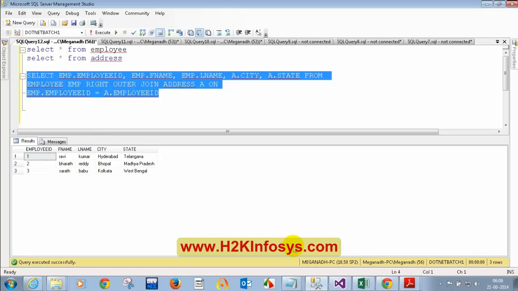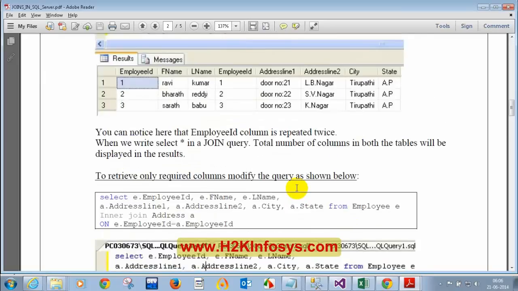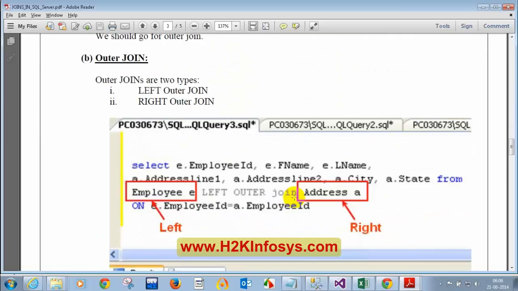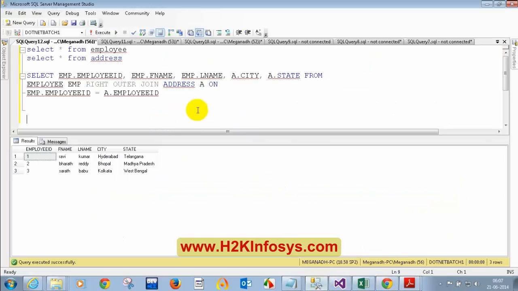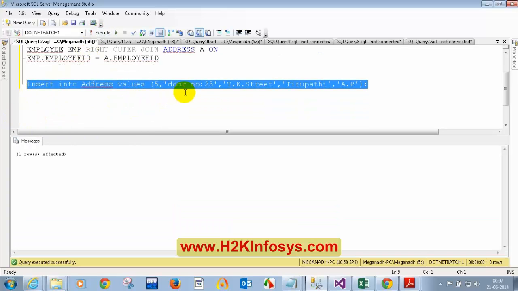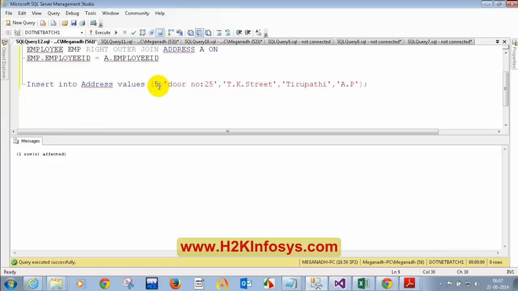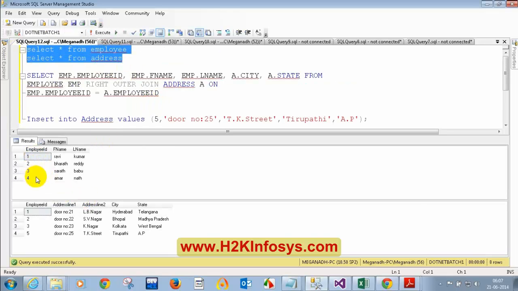Now for a change, what I will do is add one record in the right table. So let me add a record in the right table. Okay, now I entered employee ID 5 in the address table. But that employee ID 5 is not there in the employee table. So if you see this, I have employees 1 till 4 here and 5 here, but I don't have 5 in the employee table.